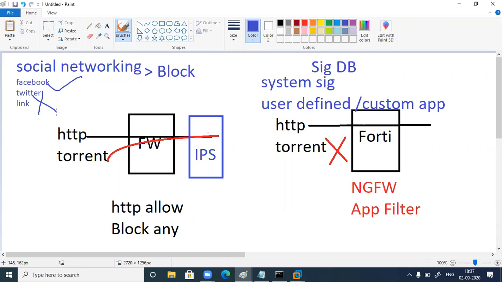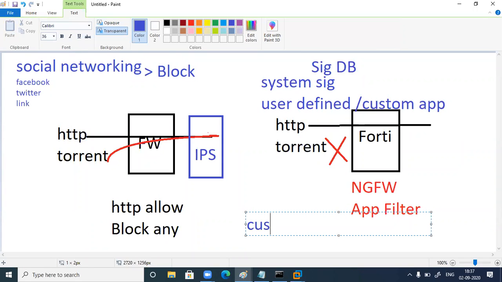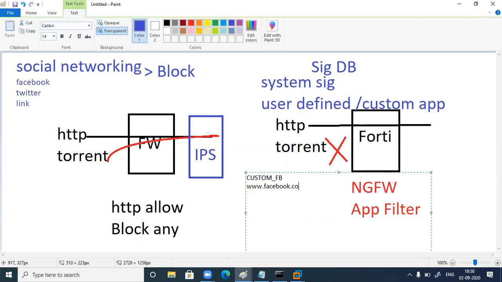That's my requirement. Now, how can I fulfill my requirement? In this case, you have to create a custom or user defined category. In that category, you will define the particular website and you will define the action. So let's say I'll create a custom category called custom FB. That's my category name. Inside this, I'm going to define the website as www.facebook.com, and I'll give the action as allow.